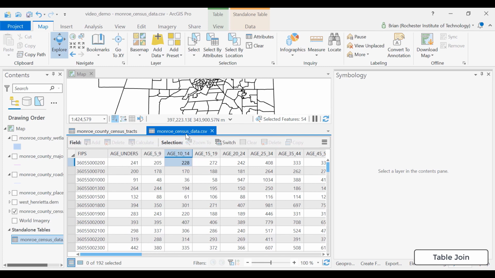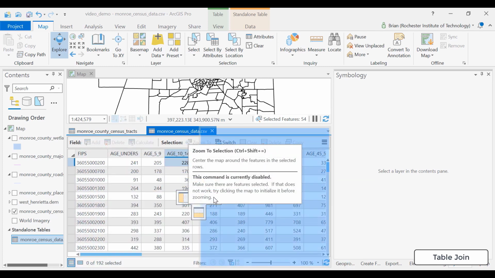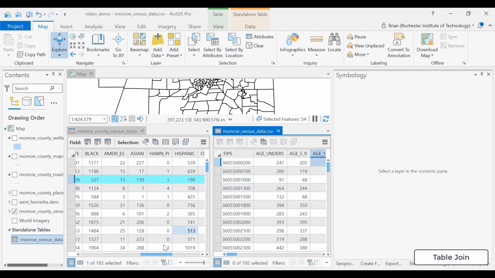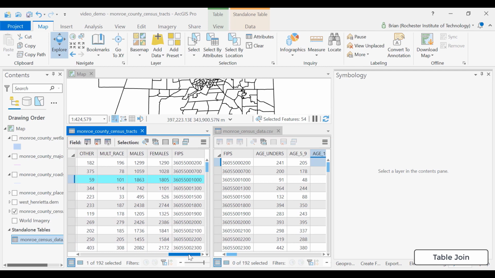And so what I'm going to do is hold my left button down. I'll put that table there. So I'm looking at the two tables side by side now, and you can see that FIPS, which is the federal identifier for the census tract, and I have the same column over here, and those are the two columns I will use to join together.